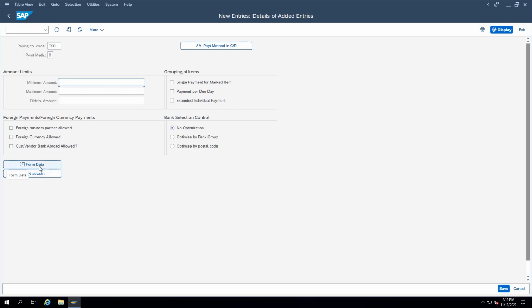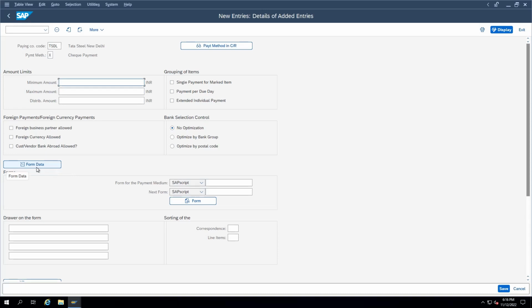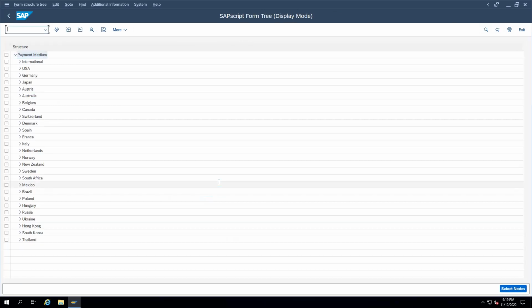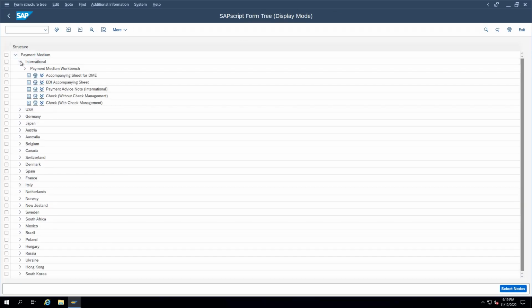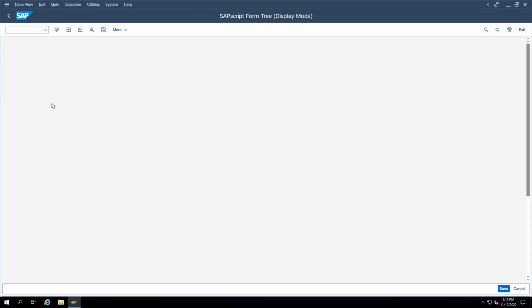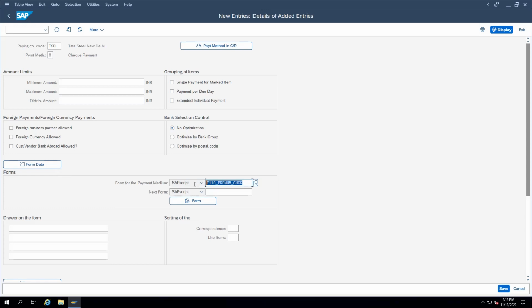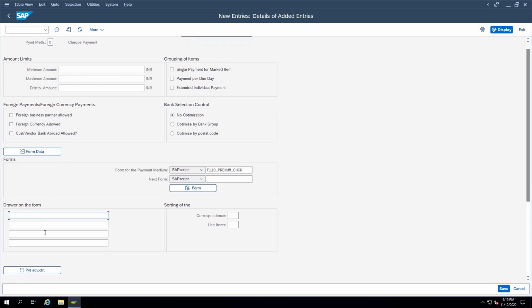And one important detail here is to enter the form data. So similarly, how we have entered the payment method form in the previous step when we were defining the payment method at the country, here we need to enter the payment form that the F110 program uses to print the check layout. You can select from the existing SAP standard forms. If I go to the international, here you have payment or check with check management. So double click this one, and this is the standard script that is used. If you want any other information to be printed on the check, you can also enter these details. So now save it.